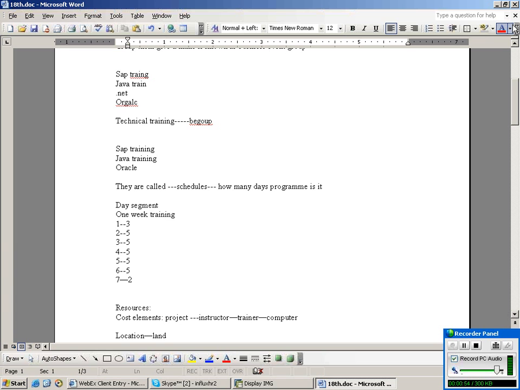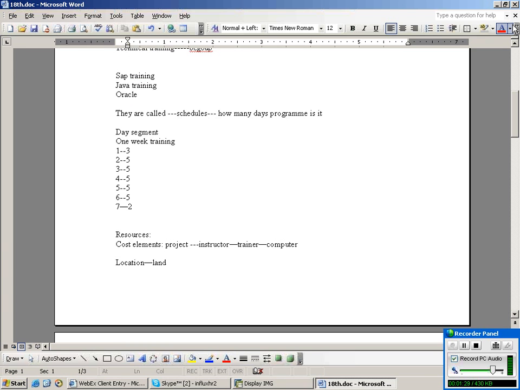After that, how a training is conducted, that means for what duration. Is it for 1 week, or 1 month, or 2 months? This duration of the program is called a schedule. These schedules we have to create. Every schedule will have certain segments. For example, a 1 week training is a schedule. Day segment: first day how many hours, second day how many hours, third day how many hours, fourth day how many hours, is called the day segment.